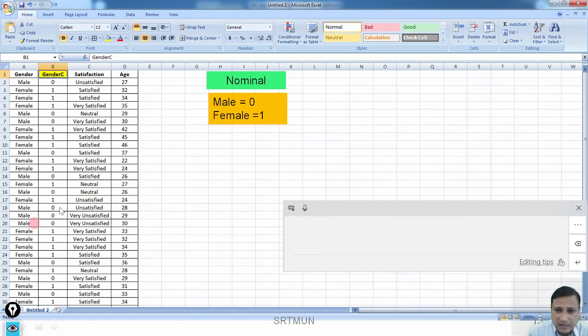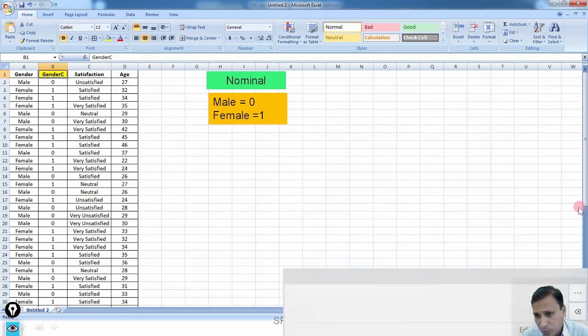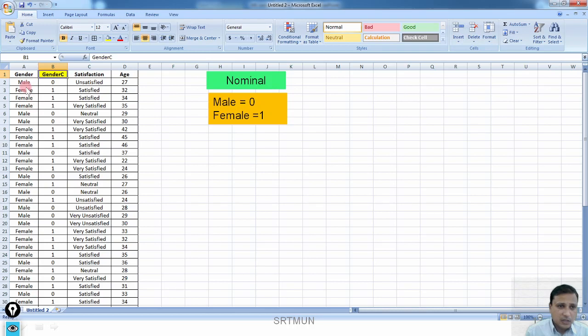Then I'll assign the respective numbers to these responses. Suppose I have put all the numbers here. Now you can see that this 0 represents that the respondent is male. This 1 represents that the respondent is female, and that is the way we allocate all these numbers.